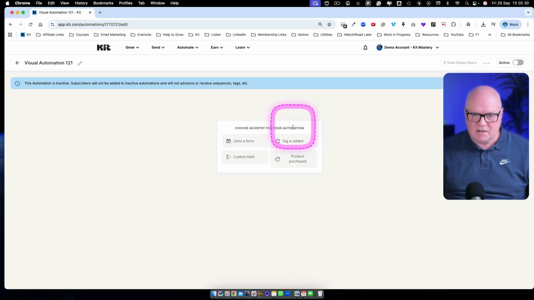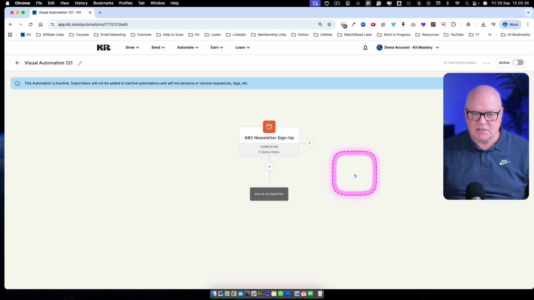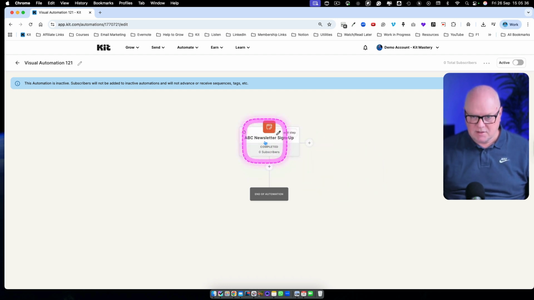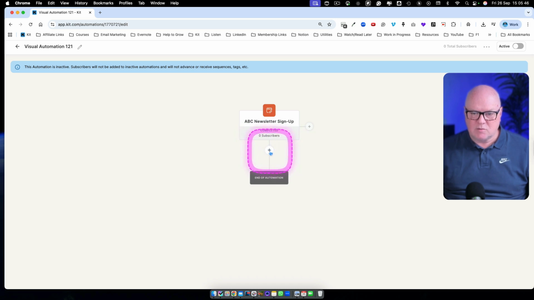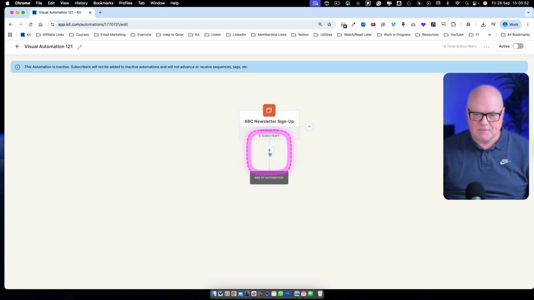And let's say that the starting point is when someone joins a form. So that could be, let's say, when they sign up to a newsletter, as an example here. So this is what's going to trigger the automation. If someone has joined via that form, they will join this automation automatically. Then this little plus button at the bottom, we can add the next thing to happen. So all automations flow from top to bottom, and the control of that flow can be determined using the features I'm just about to show you.